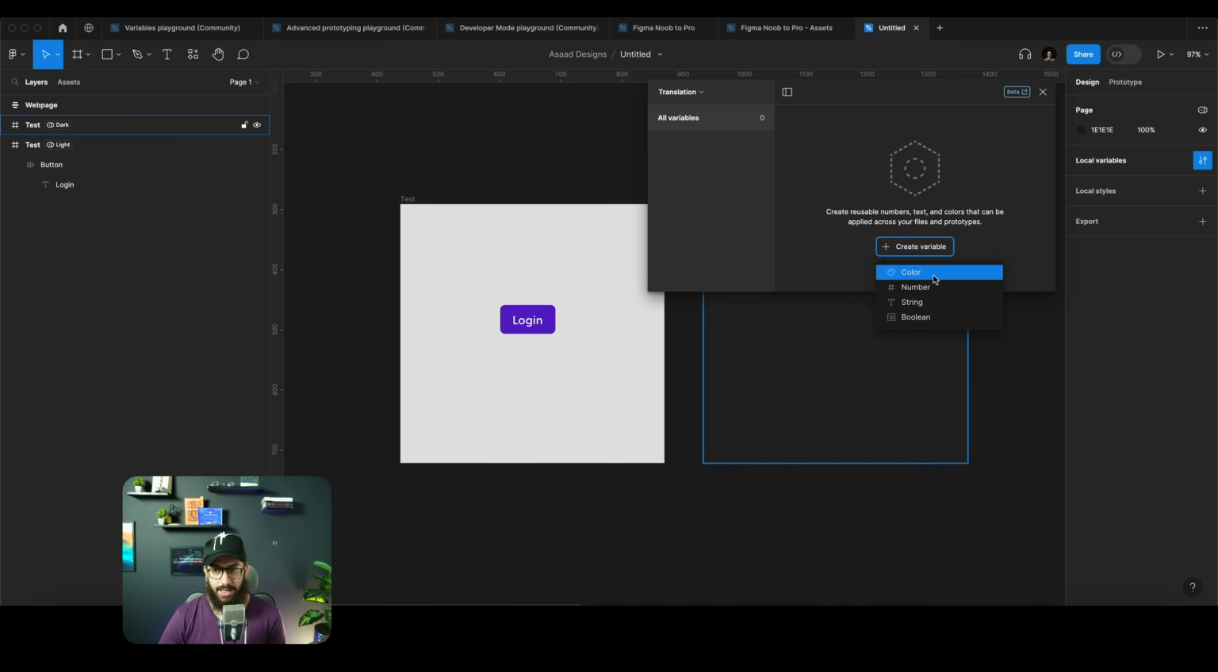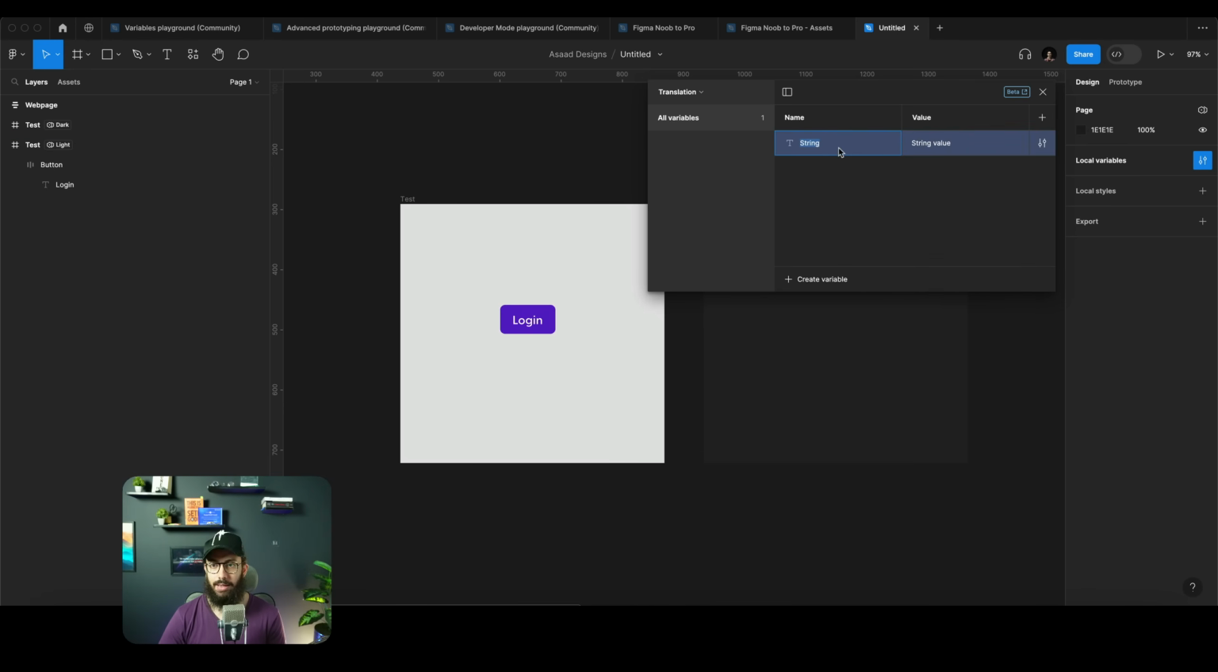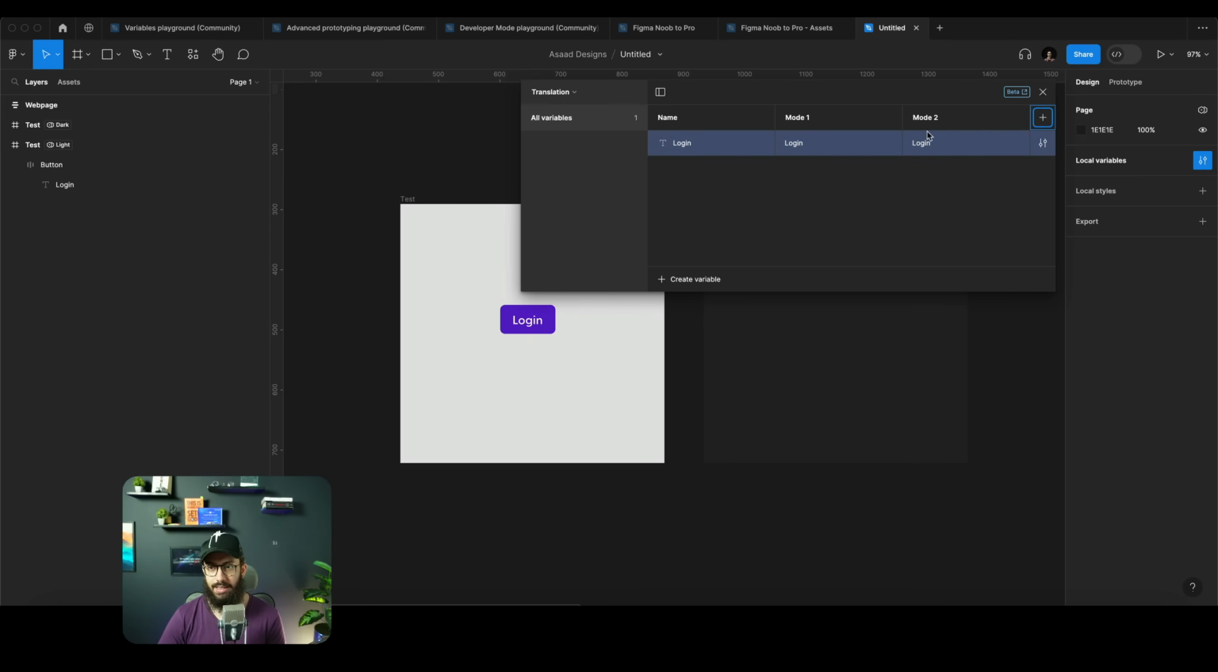And now I'm going to create, let's say, a string here. This is going to be our login button. So the default value of the login is going to be login. And then in, let's say, Arabic, it's going to be login, or let's say Logan. I don't even know. I'm sorry for those who speak Arabic. I'm not trying to make fun. I'm just trying to demonstrate something. So this one is Arabic, this one is English, and obviously we have the name login.